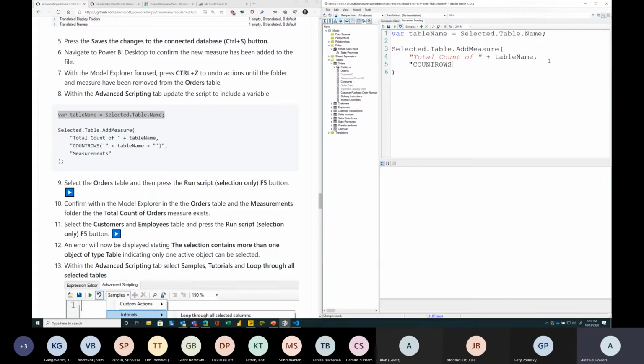So count rows, open parenthesis, that single quote, just if we have a space, double quote, concatenator table name plus symbol, double quote, single quote, close parenthesis, close double quotes, woof, comma. And then our third argument here is just our display folder. So I'm going to go ahead and put it back in my measurements folder. Semicolon at the end, just a good practice. Once again, just close that statement.